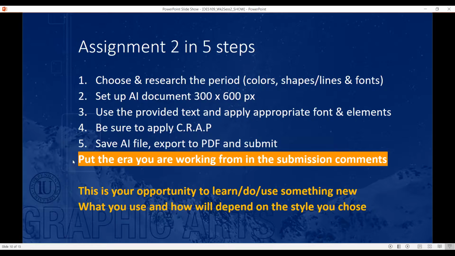Please make sure when you submit your document in the comment section to tell me which era you are working from, because it may not be clear to me, and I want to make sure that I can grade your assignment. If you don't include the era, I may not be able to grade your assignment, and then it could end up being late. So make sure that you do that.